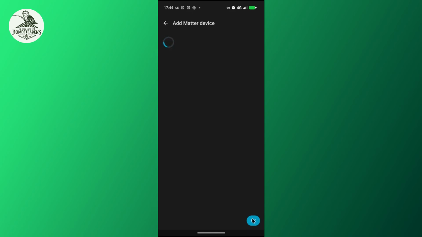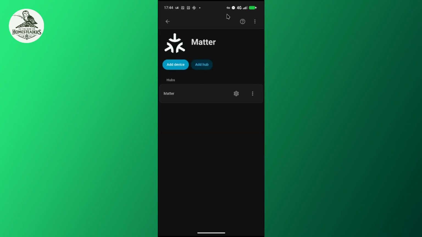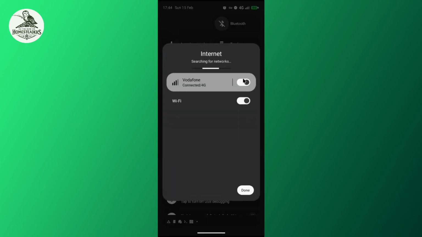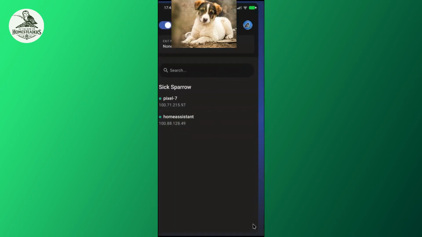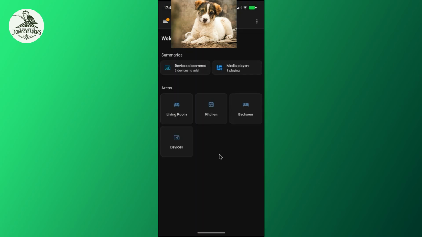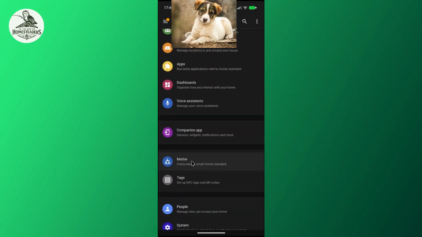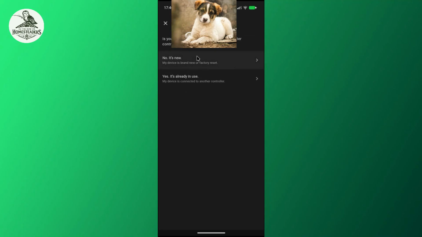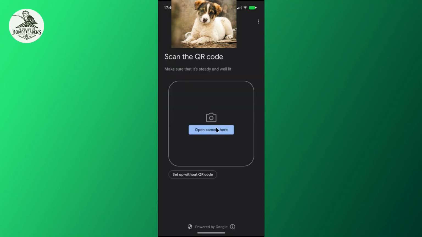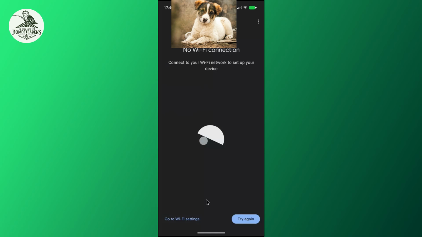Yeah, okay. Just click OK. It is possible that that's the issue, yes. You need to also close your Tailscale connection. Oh, okay. My God, go away. Is that the Tailscale? Yeah. Then go again to the Matter integrations, settings. Yeah, click that. There's add device. And yes, it's new. Scan QR code. Connect your Wi-Fi. What? But I'm on it.